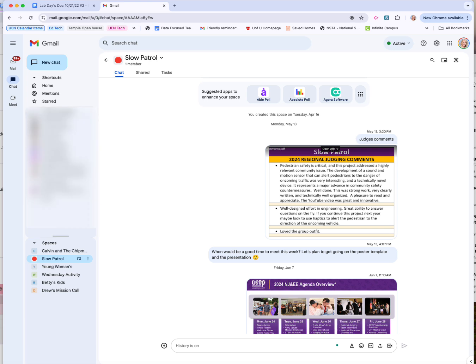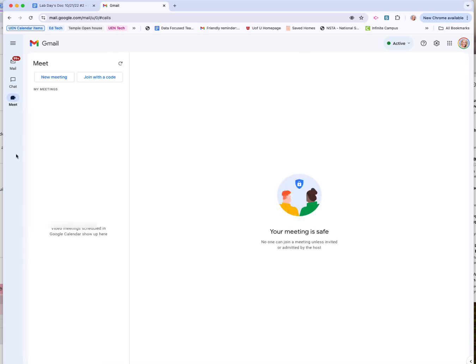And then the other one is Google Meet. And that's just a place where often we'll collaborate through a meeting link. There's a ton of controls for teachers to keep your meeting safe.